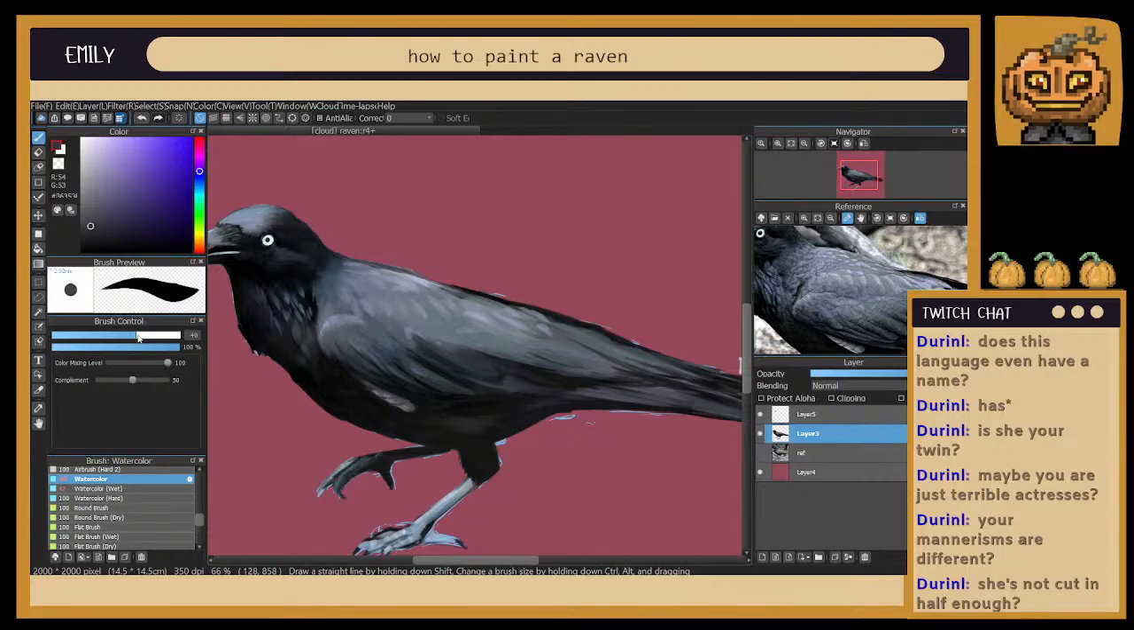It stands out a little too much. She's not cut in half enough, dang it. Maybe that's next Artober stream. I don't want to cut her in half, what do you mean? I would feel too bad.